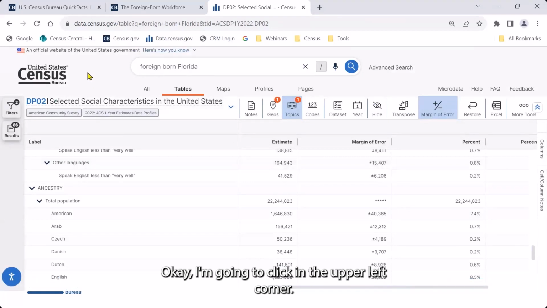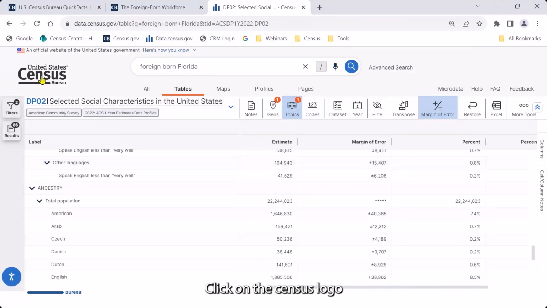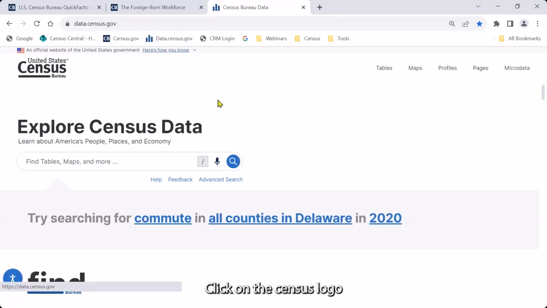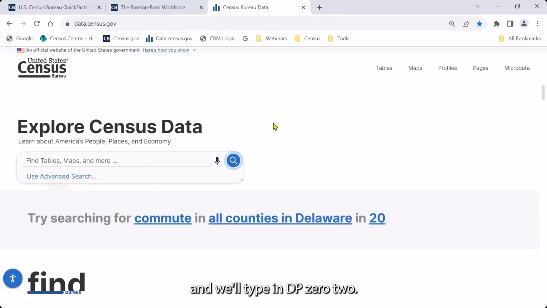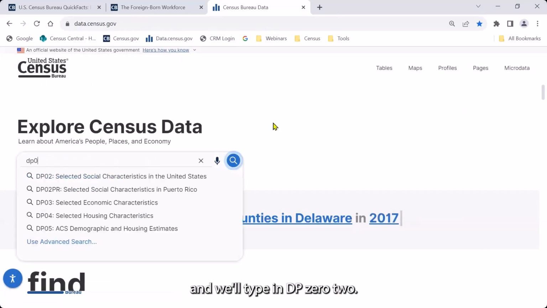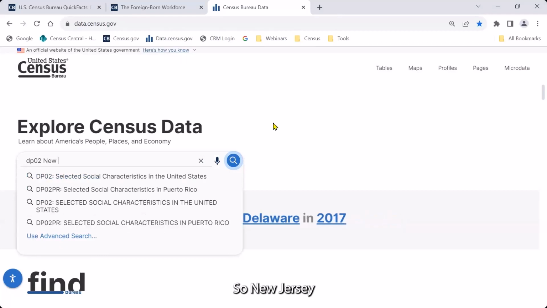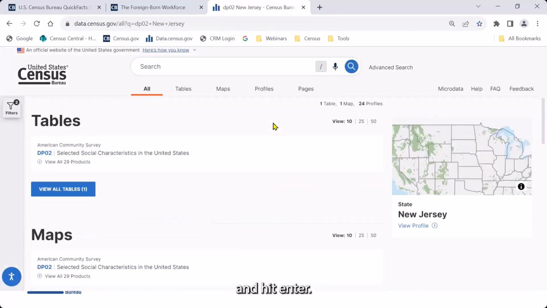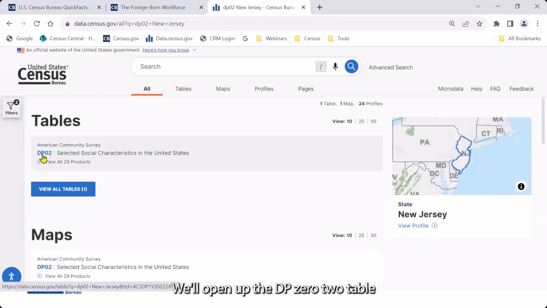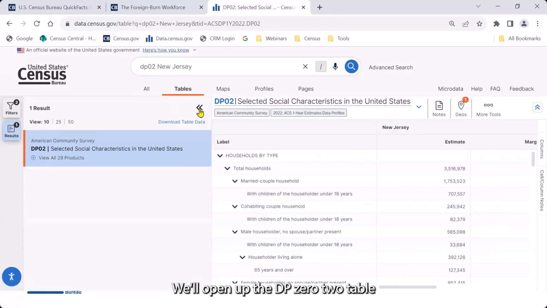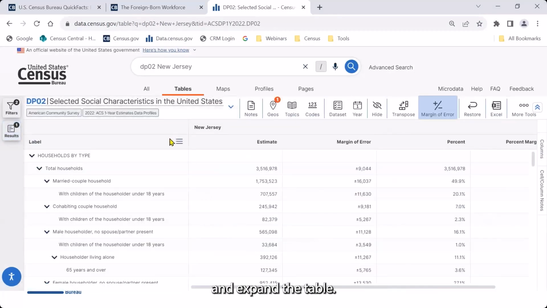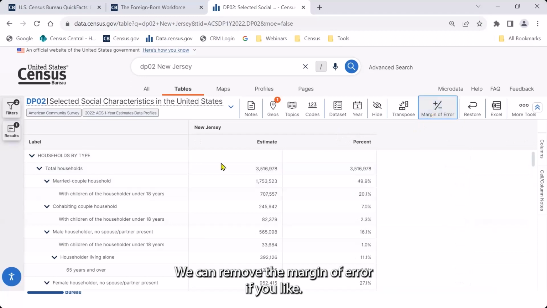Okay, I'm going to click in the upper left corner, click on the census logo, and we'll type in DP02, and I said New Jersey, right? Okay, so New Jersey, and hit enter. We'll open up the DP02 table and expand the table. Then we'll scroll down. We can remove the margin of error if you like.